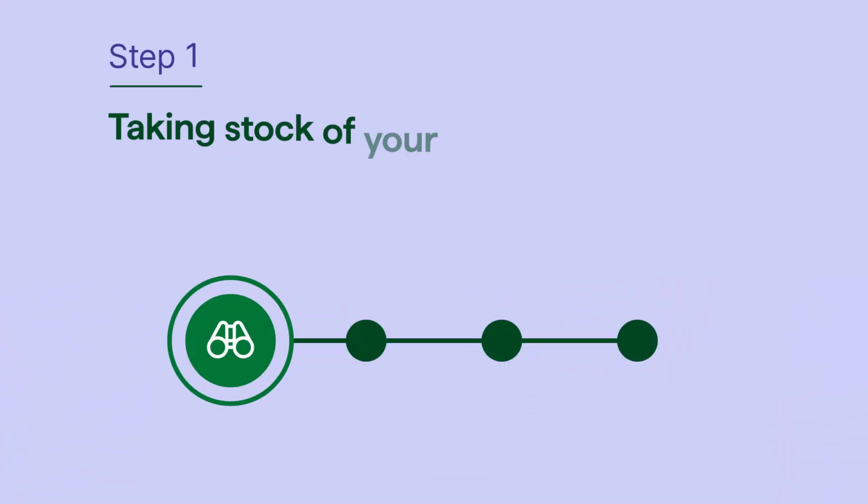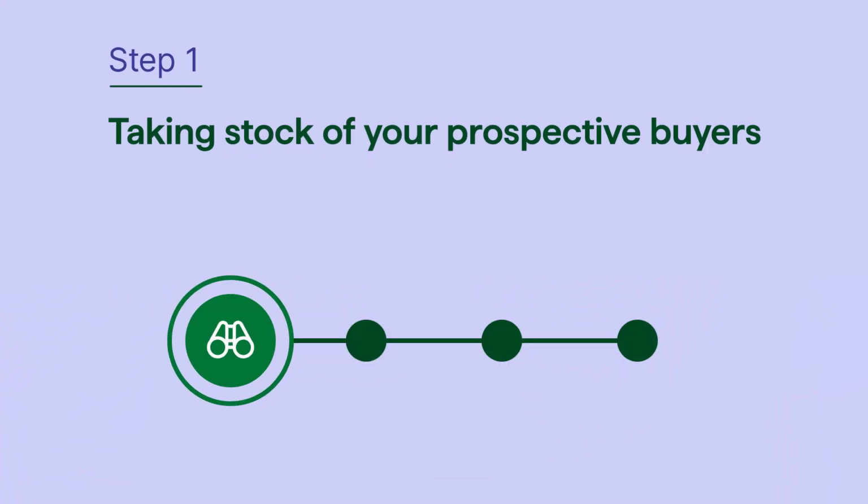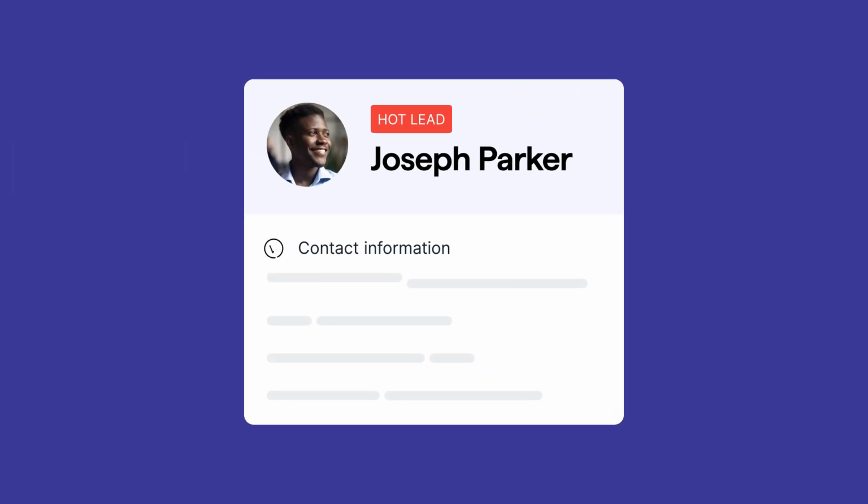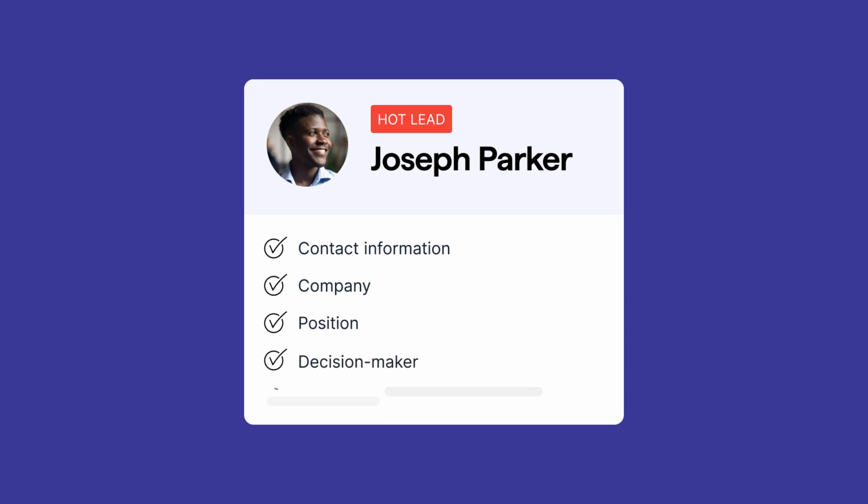Let's begin with the first step in building your sales pipeline: taking stock of your prospective buyers. Before you start building each stage of your pipeline, you'll need a list of prospective buyers, meaning people you think would like to buy your product. Every organization prospects differently. For instance, you might have dedicated teams that are sourcing new leads through cold calling, or maybe you generate leads through social media. At a bare minimum, your list of prospects should include their contact information, company, position, whether or not they're a decision maker, and their pain points and challenges.